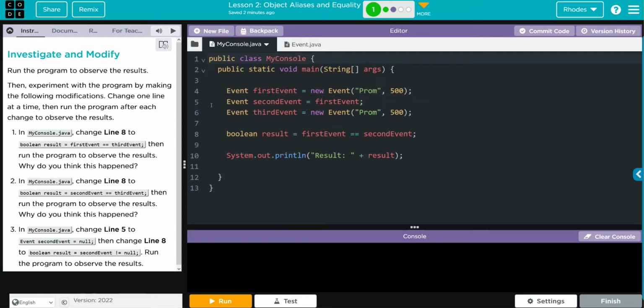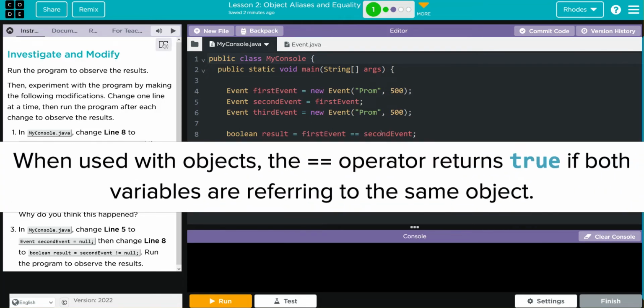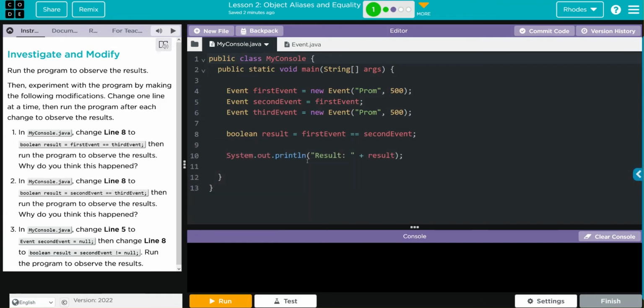It looks like we're instantiating 3 objects from the event class. First event, second event, third event. First event has prom and 500 as parameters. Second event is equal to the first event. And third event also has prom and 500 as its parameters. We have a Boolean result, and it's going to be equal to if first event is equal to second event. And then we're going to print the results right here.